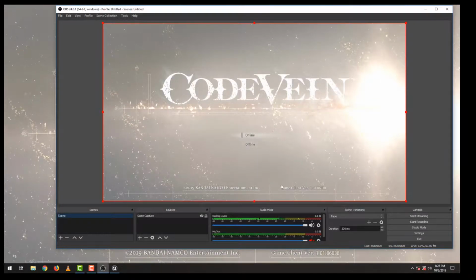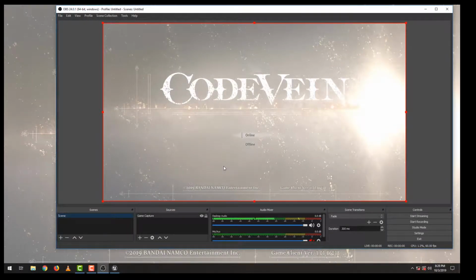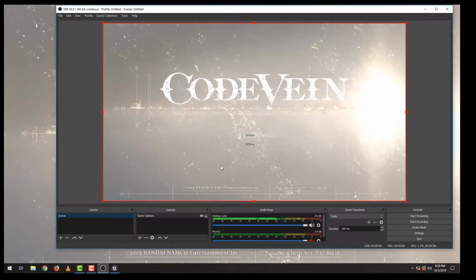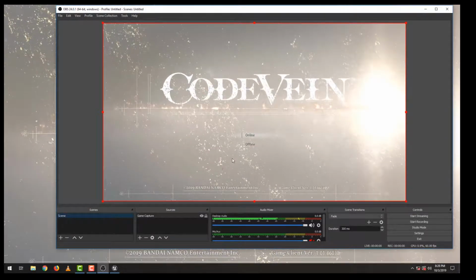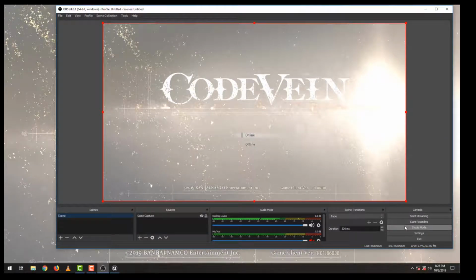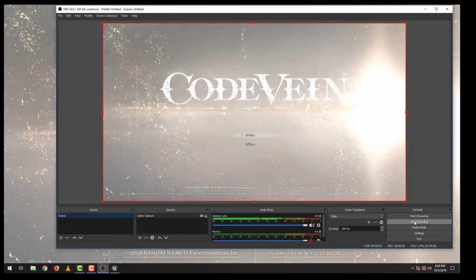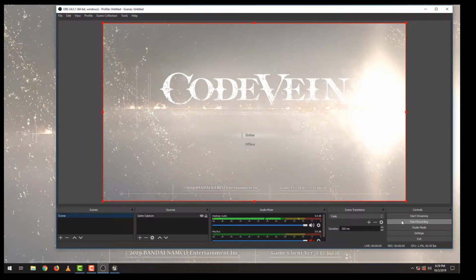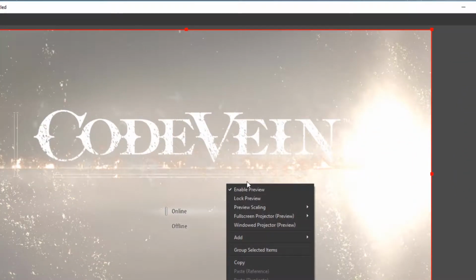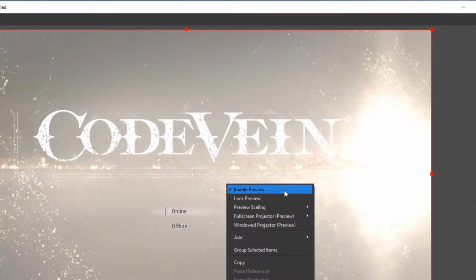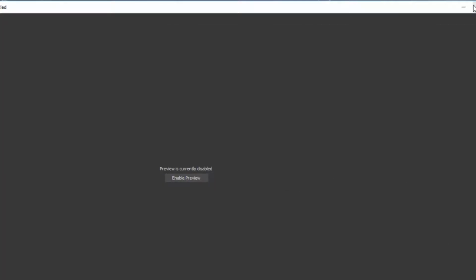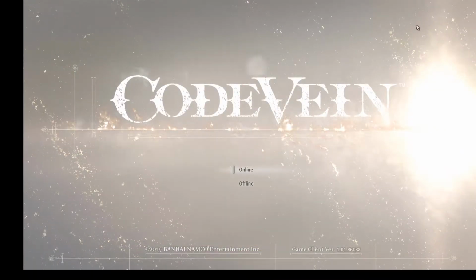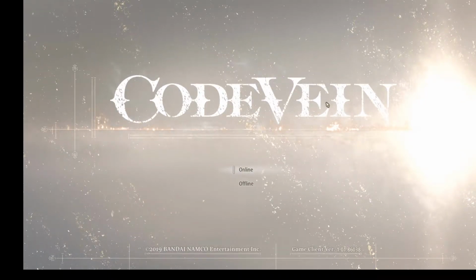And by setting up our source this way, we now know that OBS is definitely directed towards the game that we want to record, and we're ready to smack the record button. But before we do that, I like to right click on a blank spot on the preview and hit the enable preview toggle and shut off the preview, and then hit the record button. And we are ready to rock.